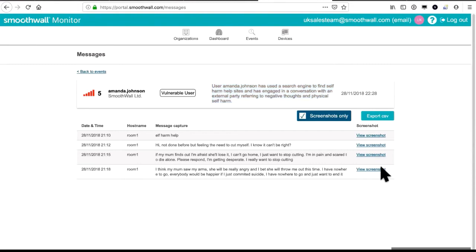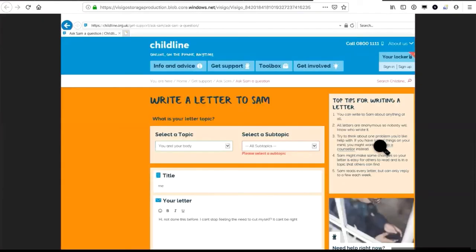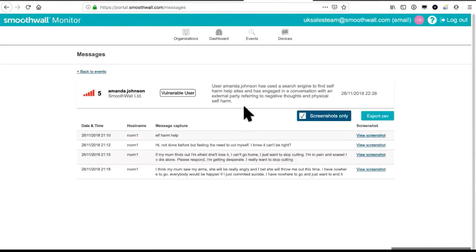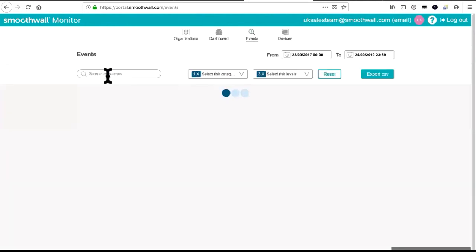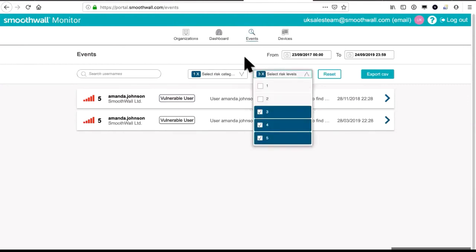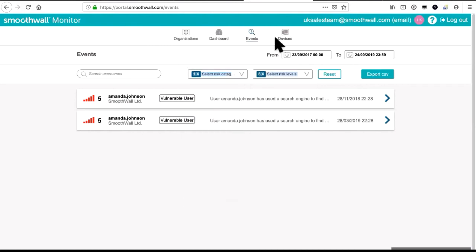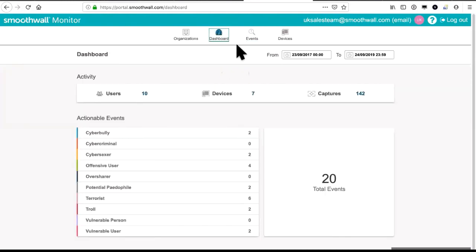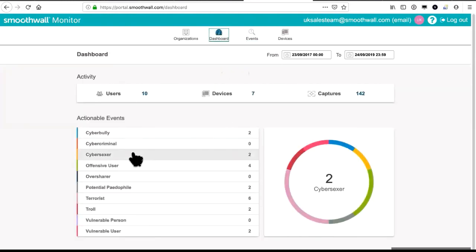Let's go ahead and have a look at this. Again, very similar. We're able to see very clearly that this person has been writing into Kids Helpline or Childline, depending on what jurisdiction this person's in. And this is across all of the different events which are available to the end user. So if we go back over to events, and I make sure I get this right, dashboard, there we go, dashboard. Let's go ahead and have a look at another one.